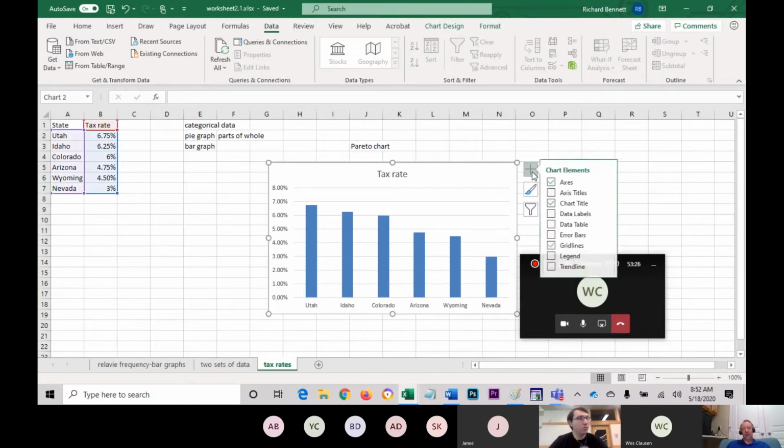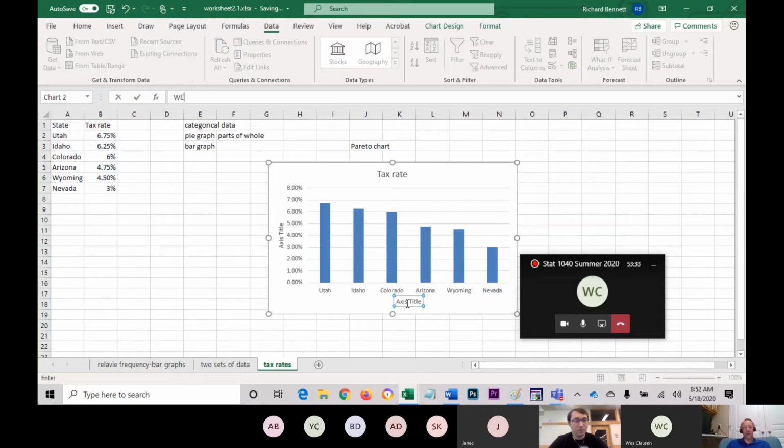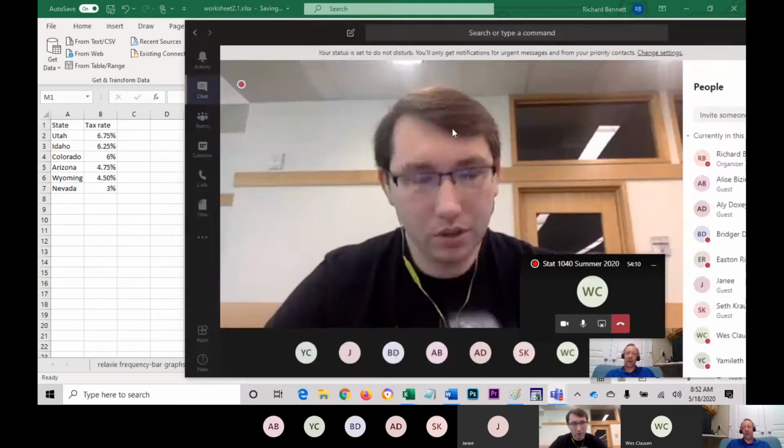Of course, we will add our chart labels. These are the western states, and maybe this is sales tax. Maybe these are Rocky Mountain states or something. We didn't pick California, so we'll say Rocky Mountain or something like that. Okay. All right. So any questions about categorical graphs, bar graphs, pie graphs, anything like that? Okay. All right. Let's move on.